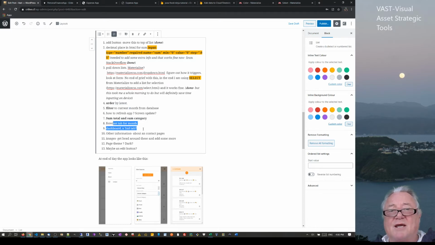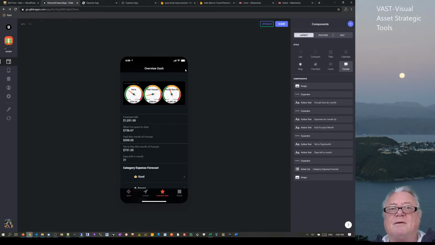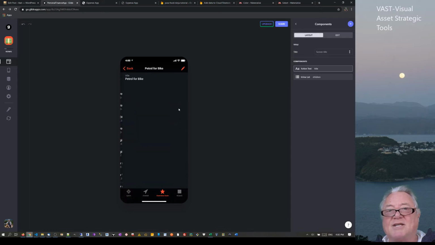The next 2 things I need to do is do a forecasting, and I need to do a dashboard. Now, I just want to go back to this app and just talk about this one. I really wanted this to be my front screen, the dashboard, so I've got a heads up of where I am at a particular time in the month. So I've got the forecast of bills, how much I spent to date, etc. Then I can go through each of the categories, and then I can say whether I paid it or not.